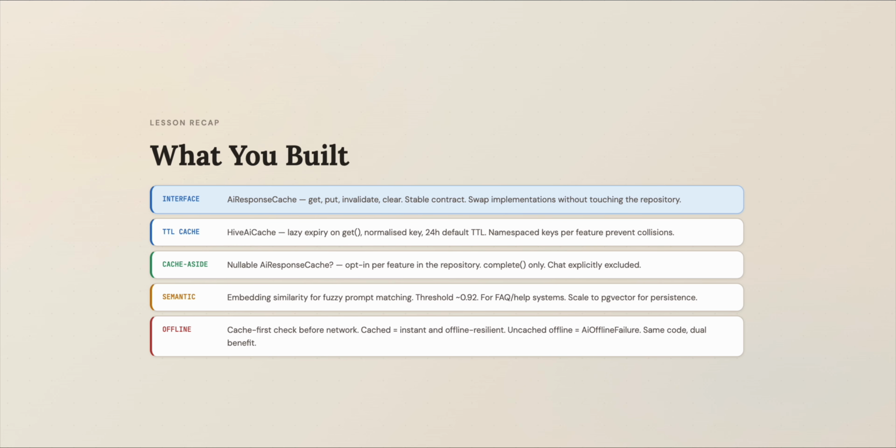So serve from cache when offline, queue non-urgent calls, on-device fallback for critical features.